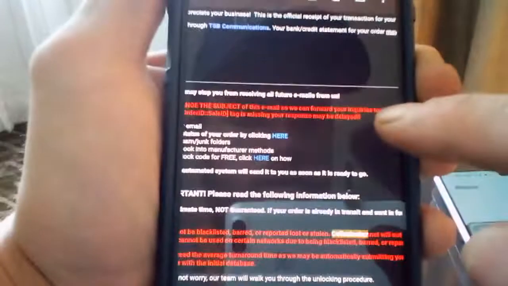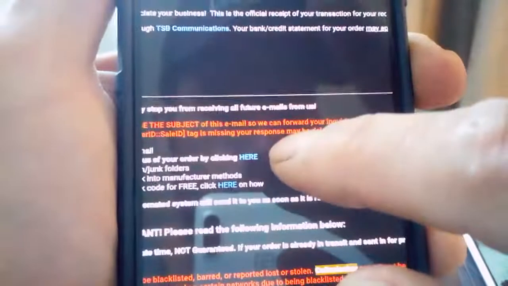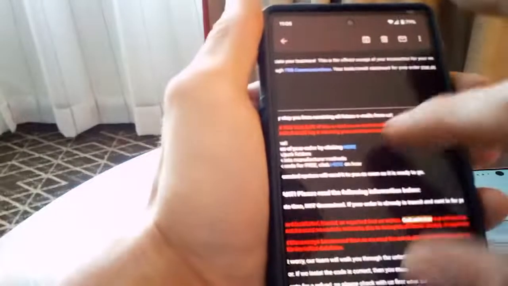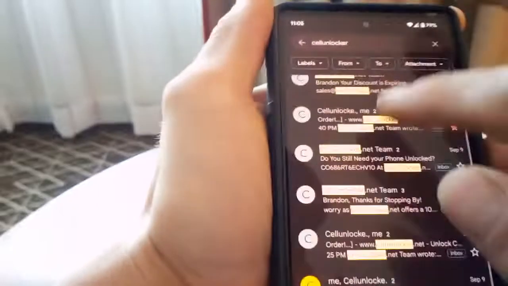It says thanks for your order. You can check on your status. Let me get that to focus in for you. There you go. See, clicking here, you can check on your status. That's always nice. So after that, you wait. It says 6 to 48 hours, but I got mine in about 4 to 6, I guess. After that, you can just go to this email that comes in.